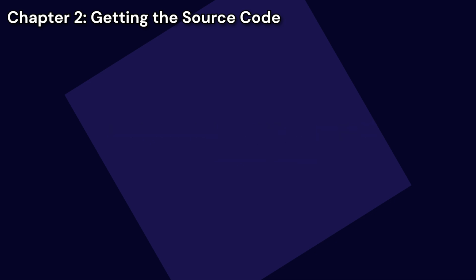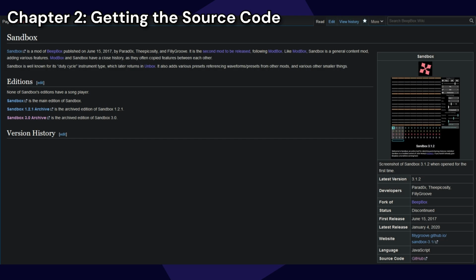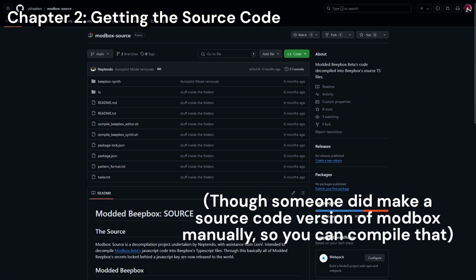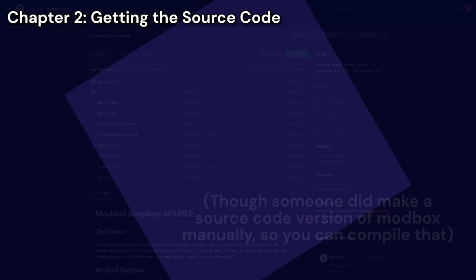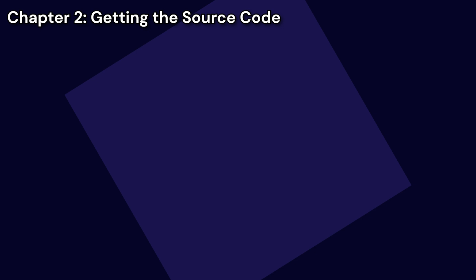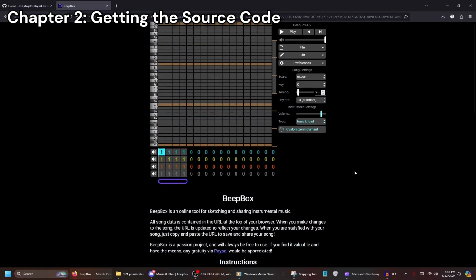Now that we have all we need, next up is to get the source code of the BeepBox mod that we want to mod ourselves. All BeepBox mods can be compiled in the same way if there is a non-compiled version of it. That means that all mods that don't provide source code, like Modbox or Sandbox for example, cannot be compiled. Although you can modify them, I don't suggest doing that. For this video, I'll be using BeepBox as an example.